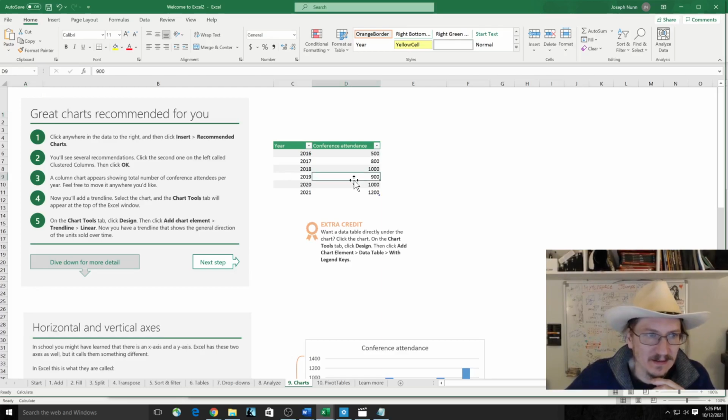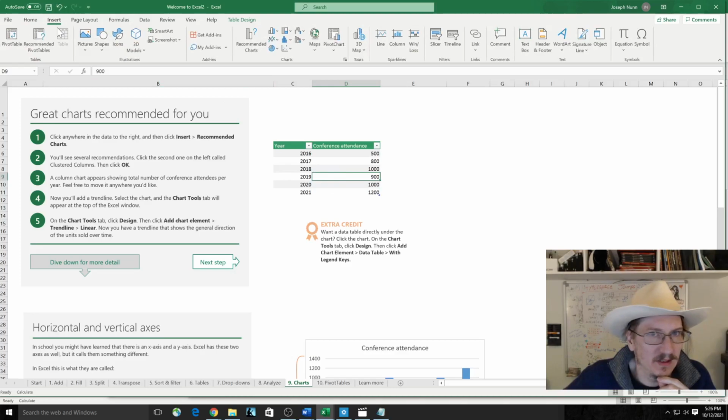Click anywhere in the data, and we're going to insert. It's going to be recommended charts.